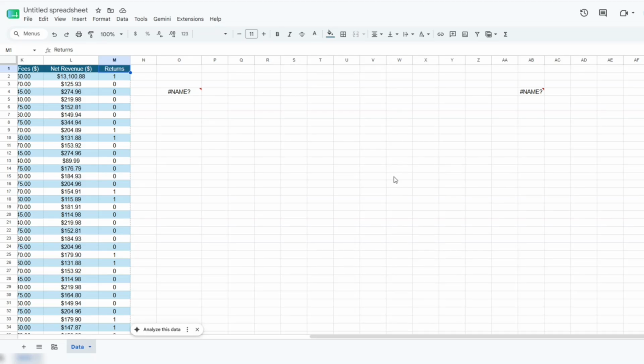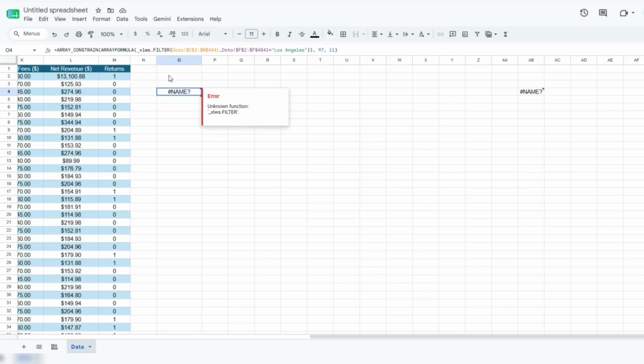If you've imported an Excel spreadsheet into Google Sheets, you may encounter errors such as these. These name errors are effectively telling me that the function isn't found in Google Sheets. But if I click on them, you'll notice this one is using the filter function, and this one is using the sort function. These functions both exist in Google Sheets.